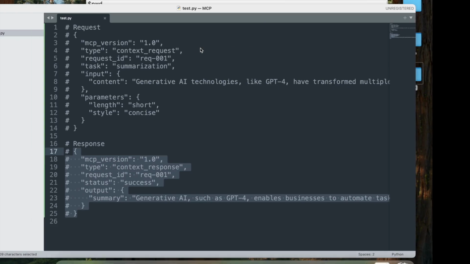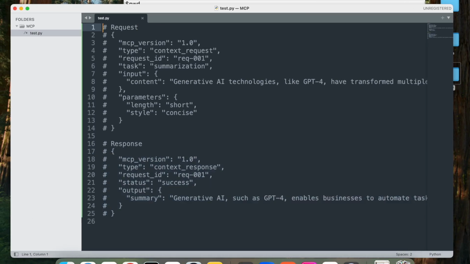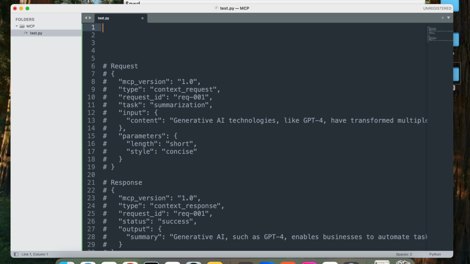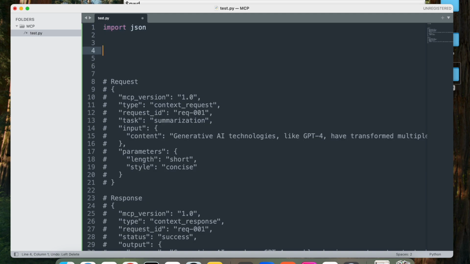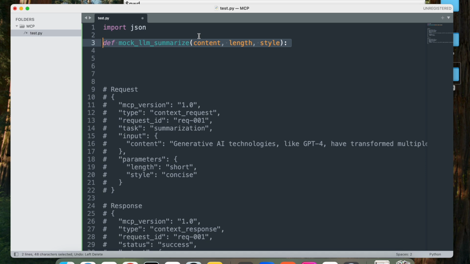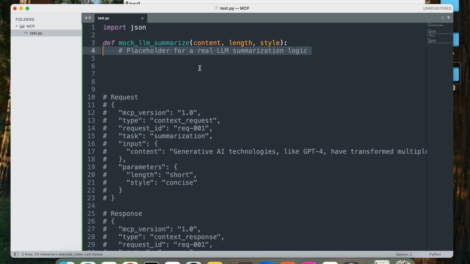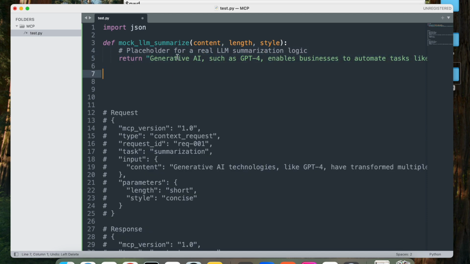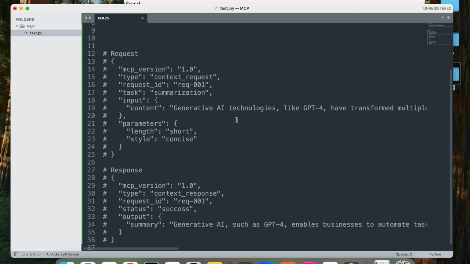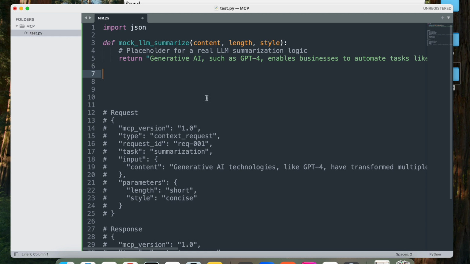So I'm going to go back here, and I'll keep this here, and it will be available in the resources provided in the description. I'm going to go ahead and start with import json because I need to convert stuff into JSON. Then I'm going to create my mock LLM summarizer, which takes the content, the length, and the style here. And I'm just going to create a placeholder for real LLM summarization logic. Next, I'll say return the generative AI text, which was the response here. I've just taken that and kept it here. So that's my mock LLM summarizer. This is how it will look.